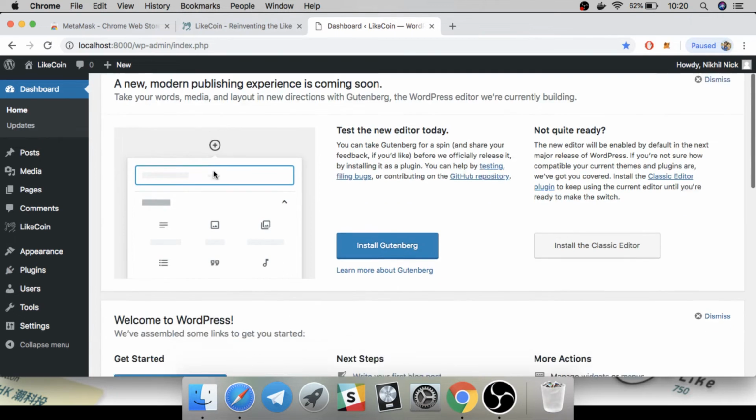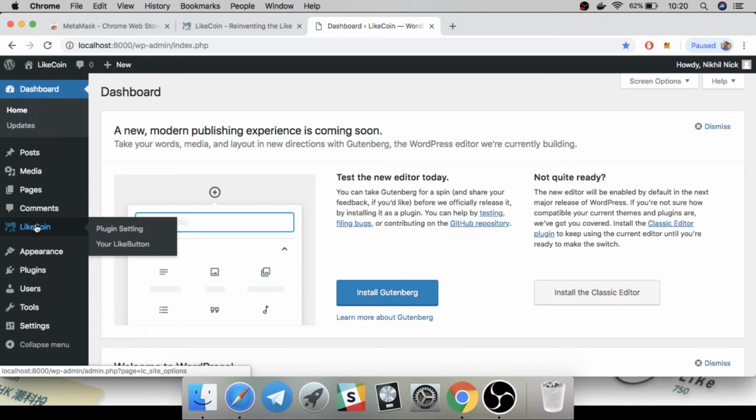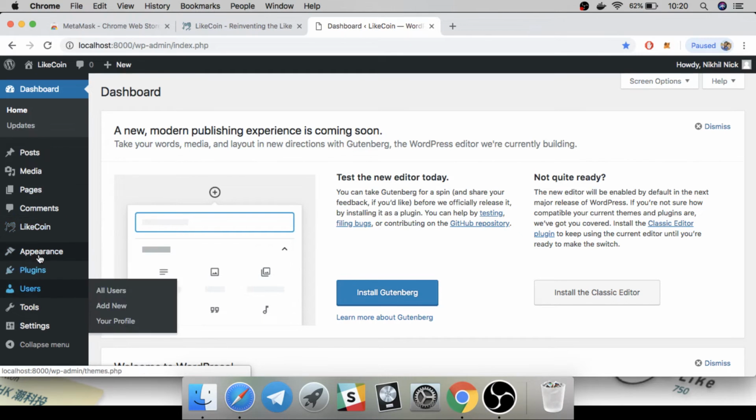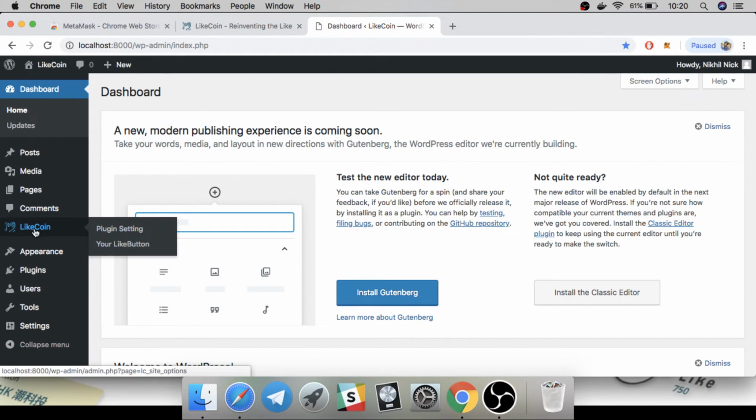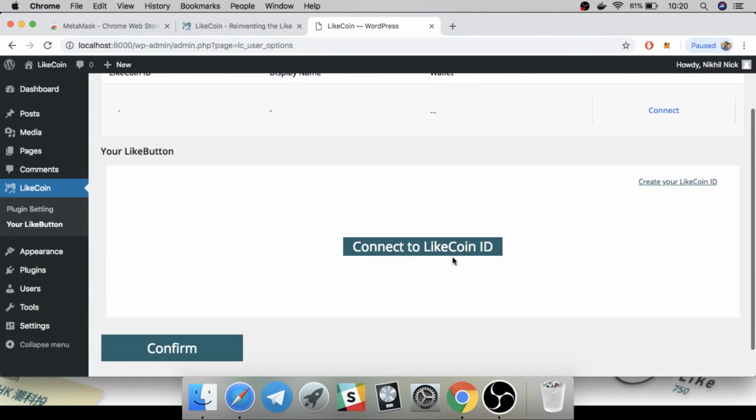So this is the main dashboard. After activating it, you will notice towards the left hand side, before you install, you wouldn't notice this LikeCoin. After you install and enable or activate it, you will notice LikeCoin, and over here you see your like button. So you need to connect your LikeCoin ID.